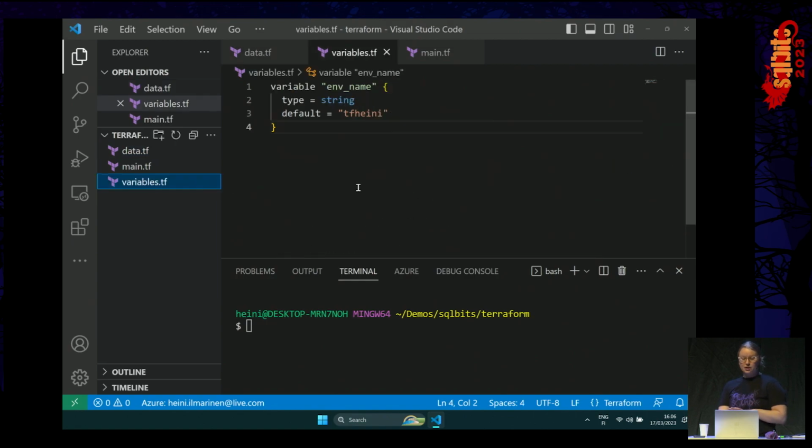I have separated the variable into a separate file in this case. You could do that with Bicep as well. It just makes it easier to find if you have many, many variables, you just have them in one place. Here I've given it a default value to use.